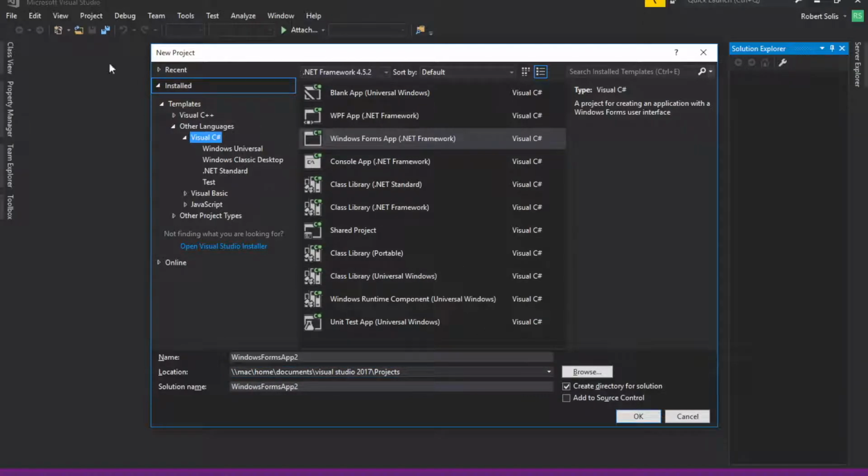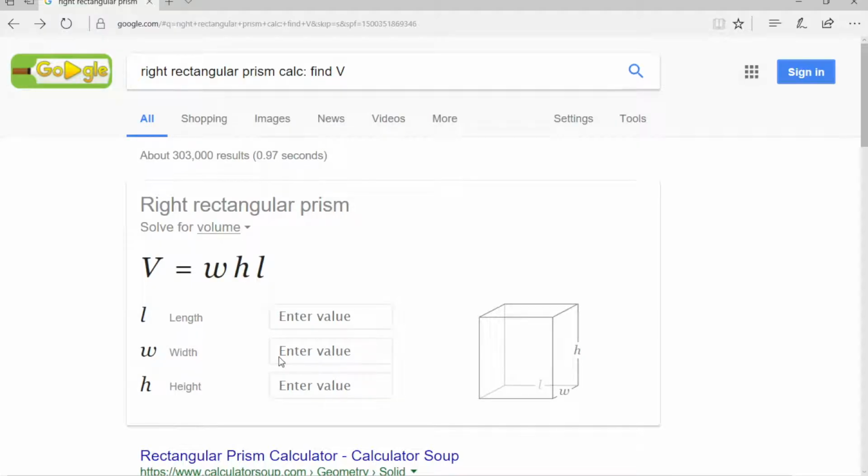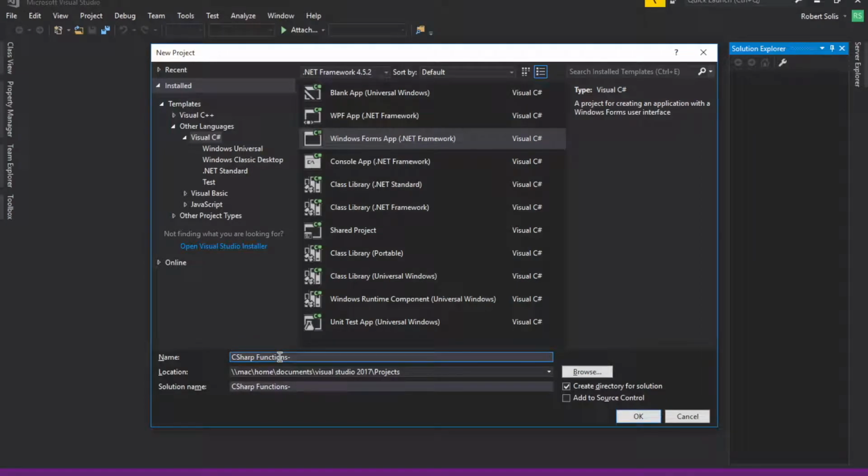Let me go ahead and open up Visual Studio. We're going to create a C# program. This is a Windows Form application. I'm going to double click over here and type in C#, and then we're dealing with functions, and specifically we're going to create a, well, let me see, what is this called? It's called a right rectangular prism.